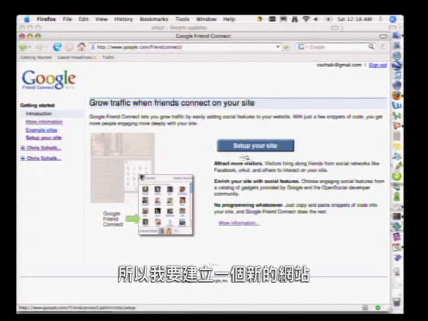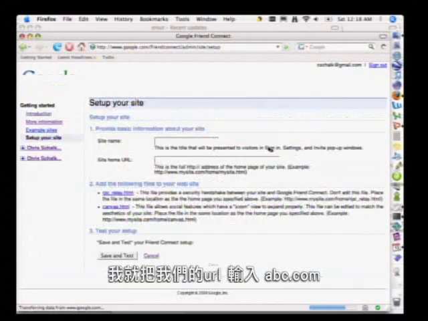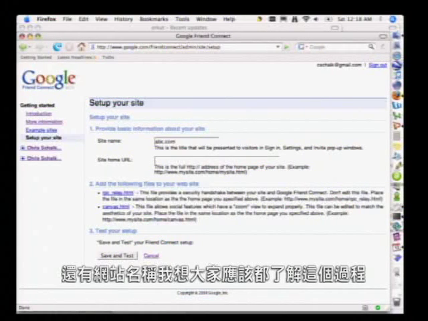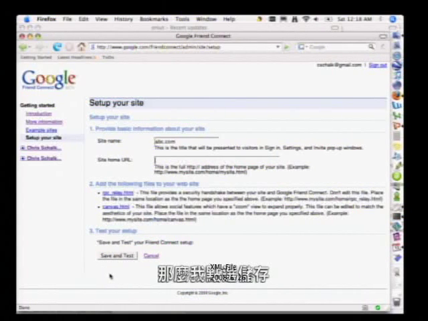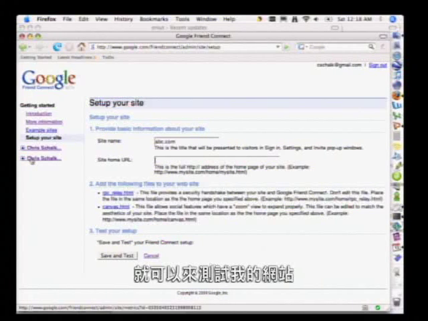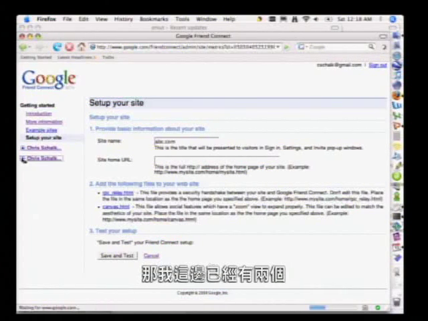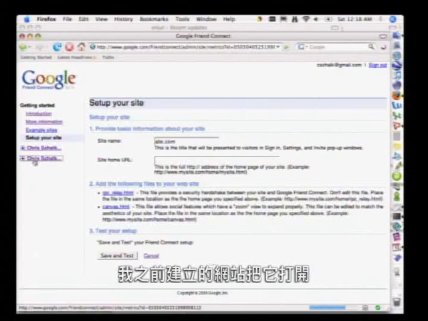So if I wanted to create a brand new website, I can type in the site name and the site URL, like abc.com. So you get the idea. And then when I hit save and test, it will generate the necessary code that allows me to test my website. It just so happens that I already have two websites that I created earlier.